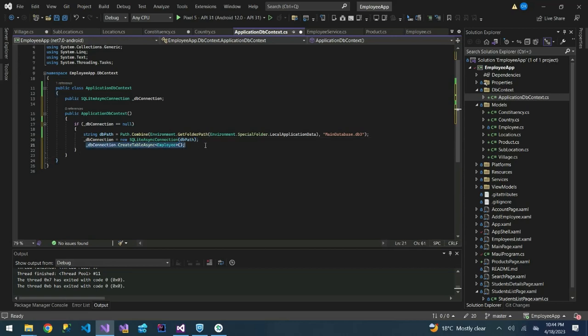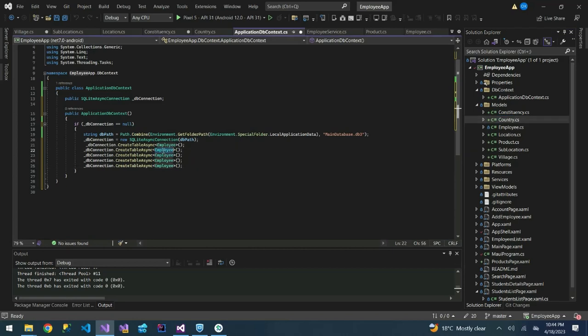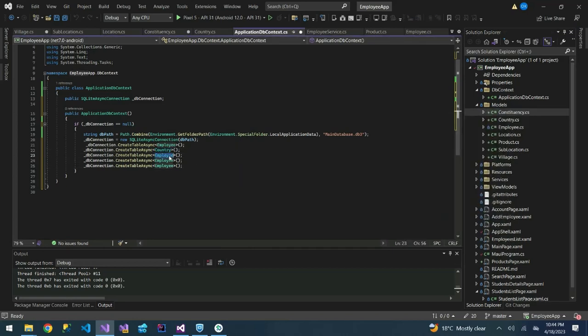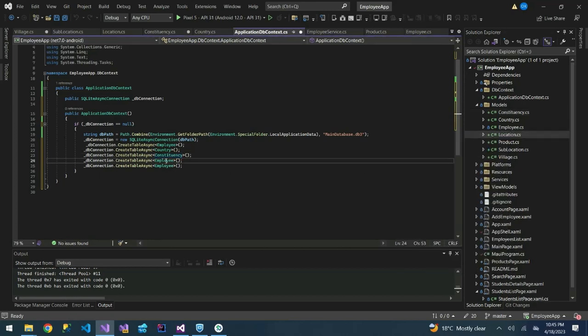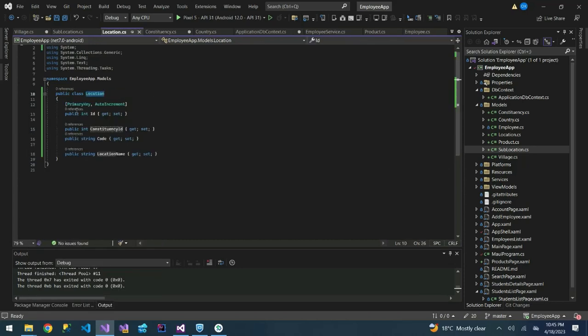So to create our tables, I'll do this. So I'll add that. Then I'll copy my country name and paste it here. Then my constituency, I'll paste it here. Then my location, I'll paste it here. Then my sublocation, I'll paste it here. So what is wrong with this? It is ambiguous. So let's see what's wrong with it.